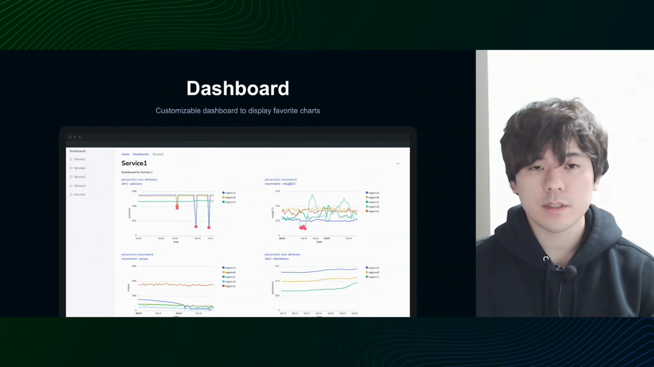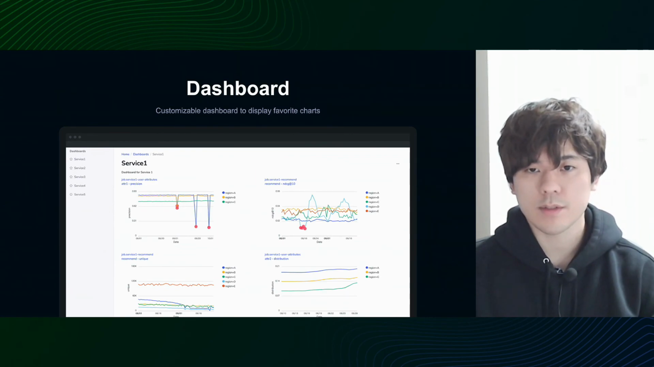This is a dashboard screen. Users can select a chart to create a dashboard and quickly access the information they need. In this screen, you can see the information related to Service 1, which is consolidated. This concludes our introduction of the features of Lupus.